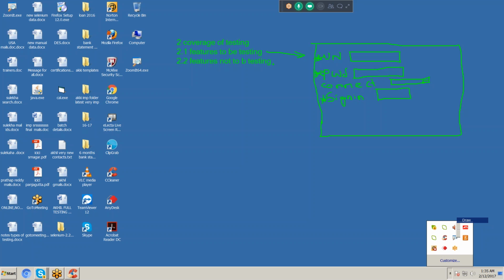Second point, features not to be tested. What are the features no need to test? He will list it out here in this section. Connect to is not a mandatory field, so no need to test. That is called coverage of testing. What are the options compulsory we need to test? What are the options no need to test? He will list it out here in this section, that is called features to be tested, features not to be tested.